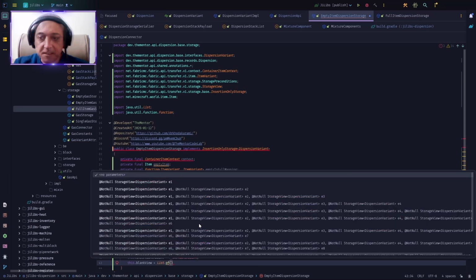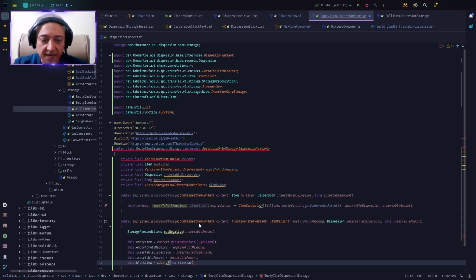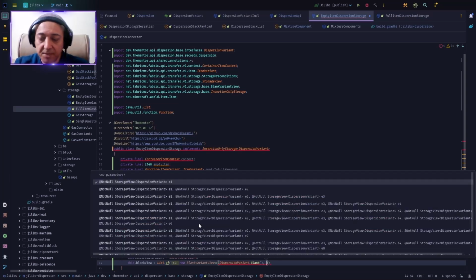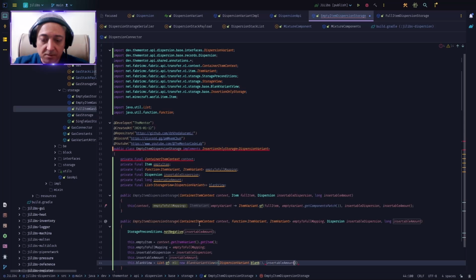new BlankVariantView. This guy accepts two things. First, the variant, and then capacity. For the variant, we say DispersionVariant.blank. This is the blank variant, and then insertableAmount.